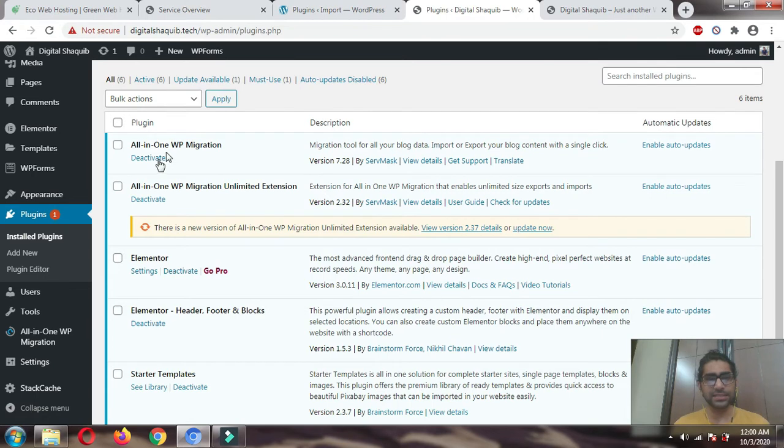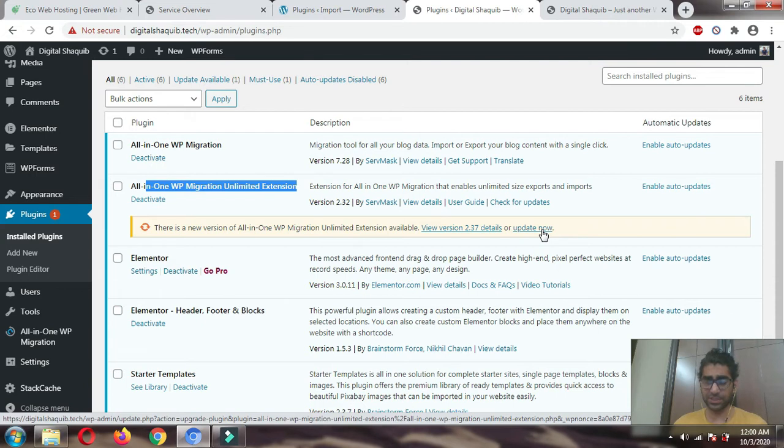These are the two plugins. One is the all-in-one WP migration. This is the free version, and the all-in-one unlimited extension. Though I don't have the updated version, I may soon upload the updated version for you all. However, the older version does the work perfectly.